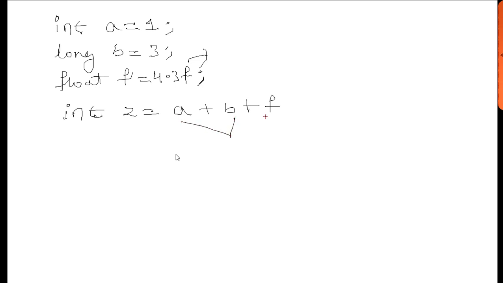Now what happens? So the complete answer will be what? 1 plus 3 is 4. 4 plus 4.3 is how much? 8.3. But this 8.3 data type is what? Float type, please. Float, because which is the higher type? f is a float, which is the higher type. I am adding an int variable, a long variable, a float variable. So which is the higher type? f, float, is the higher type, therefore the resultant answer will be of the higher data type.